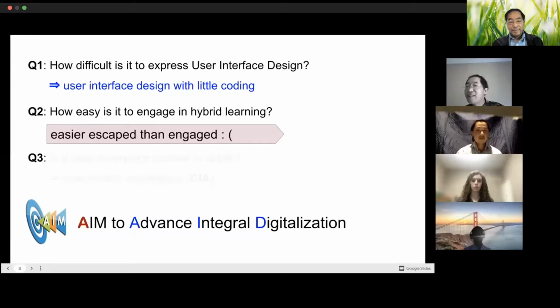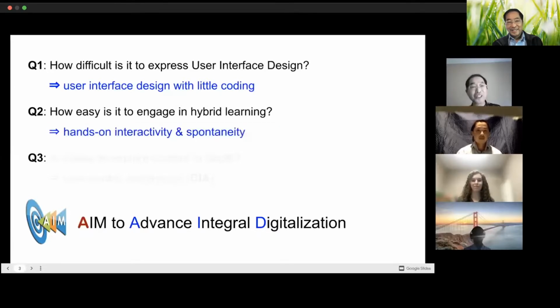The second question: how easy is it to engage in hybrid learning? I adapted a saying, it is easier said than done. But here we say, it is easier escaped than engaged. Sounds beautiful, right? Our answer is hands-on interactivity and spontaneity. That means giving you more freedom to be more interactive and active to do the job, so you feel more engaged in whatever context you are in.